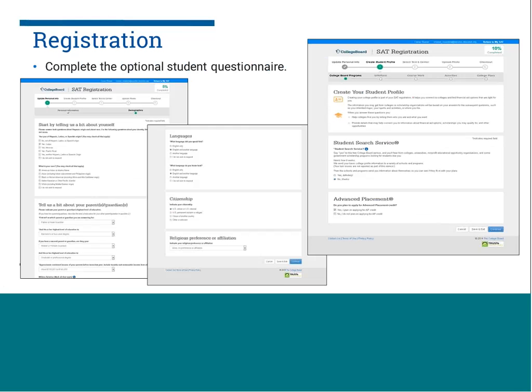and then they'll have the opportunity to complete the optional student questionnaire. This is not required, and students can simply click Continue to go past the questionnaire if they like.